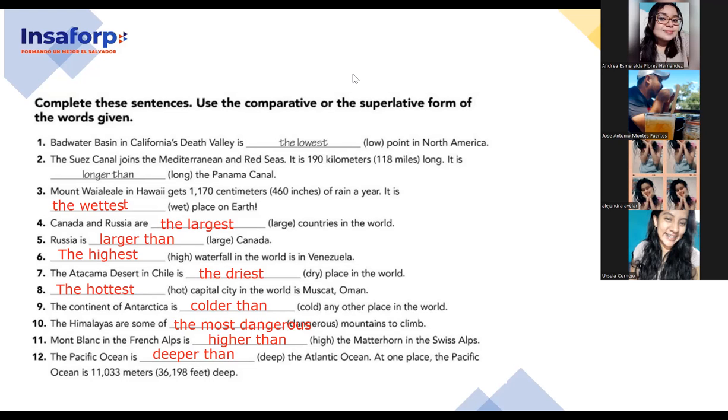The continent of Antarctica is colder than any other place in the world. The Himalayas are some of the most dangerous mountains to climb. Mont Blanc in the French Alps is higher than the Matterhorn in the Swiss Alps. The Pacific Ocean is deeper than the Atlantic Ocean. At one place, the Pacific Ocean is 11,033 meters. Yes. Meters. 36,198 feet deep. Beautiful. Thank you so much.